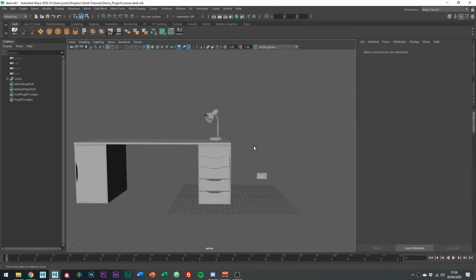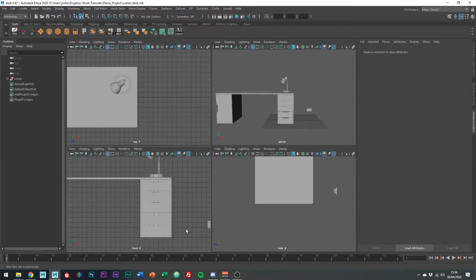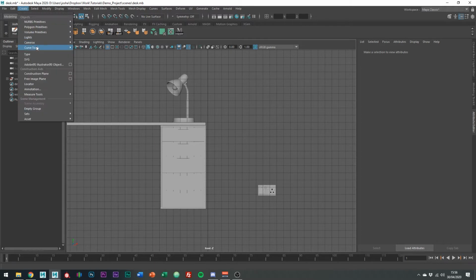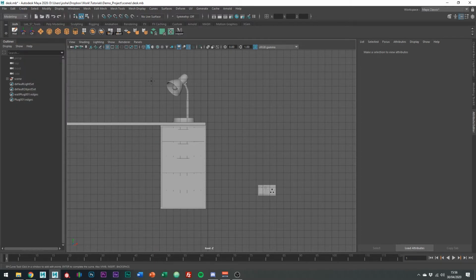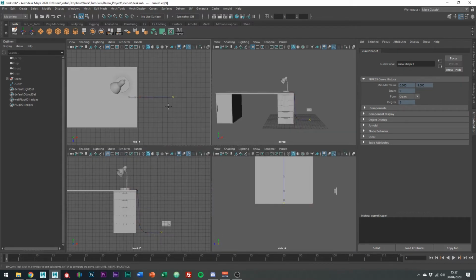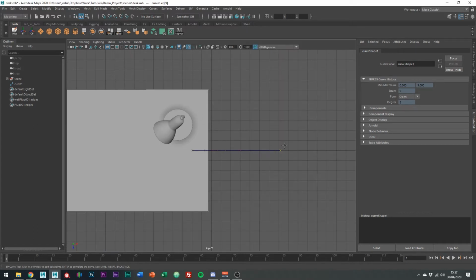So this is going to be easier in our orthographic views. And we can just hop between the front and top views as we go. So let's just go up to create, curve tools, EP curve tool. Just start drawing something out like so. Probably something like that. And then if we go into the top view, we can just make this kind of like fun loop to loop.